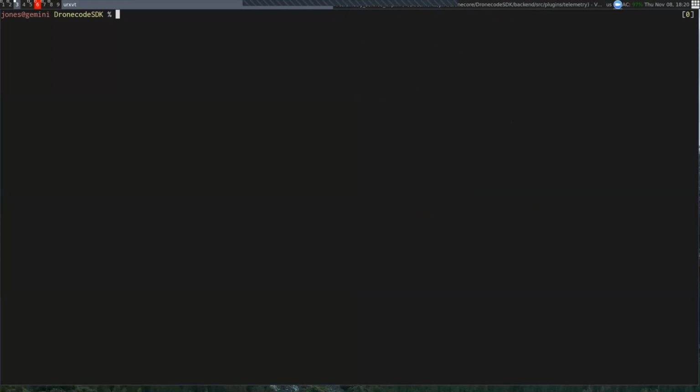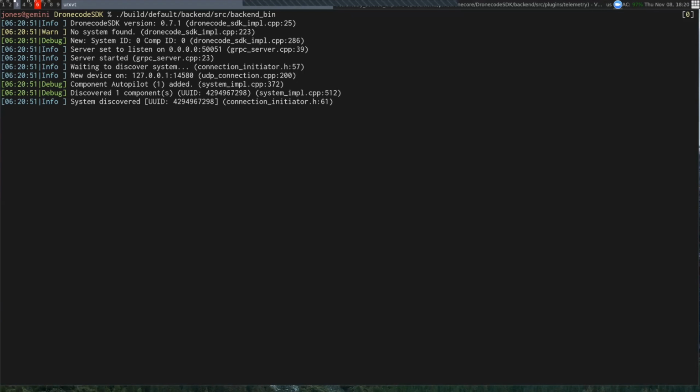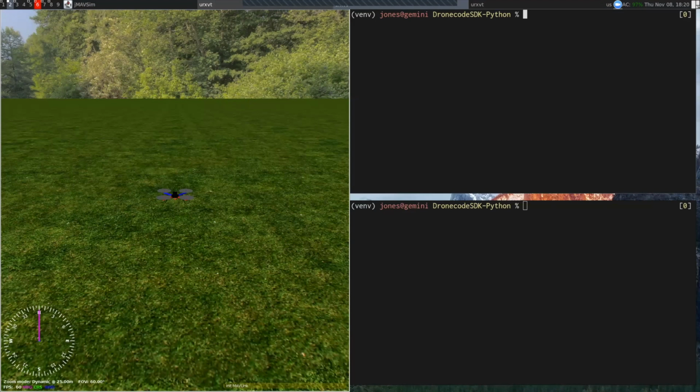One thing I need to do, we talked about front end and back end. So I need to start the back end, and then I will connect Python to that. So here we have our back end that is discovering the drone, and I can now go into Python. Okay, let me start the shell and start writing code.